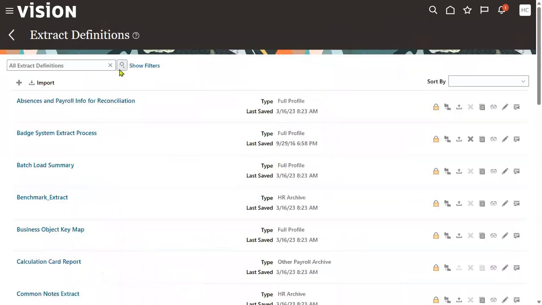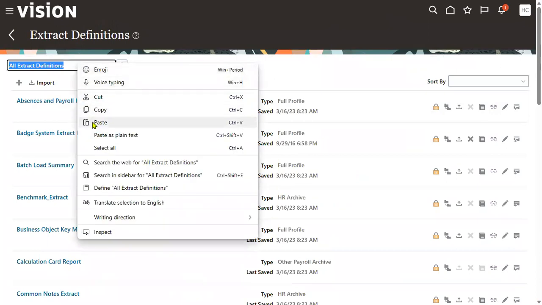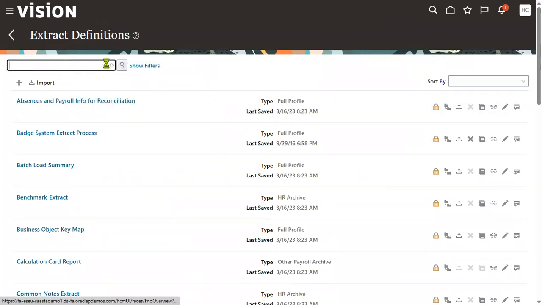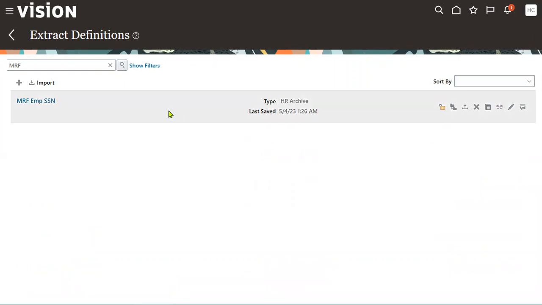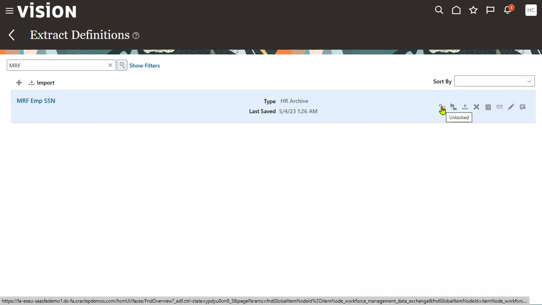We just gave the name of the extract. Let me search for the extract, whatever we have defined. Search. Now this is the extract name we have given. Here are different options. Right now it's unlocked. Unlocked means you can open this HCM extract and go for customize it.